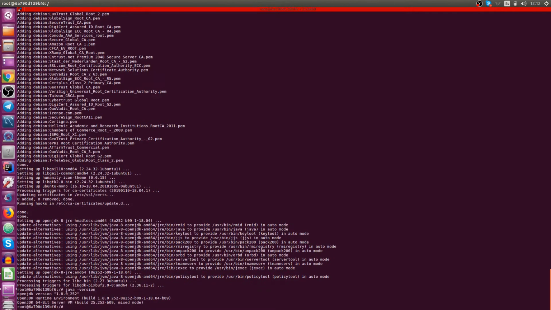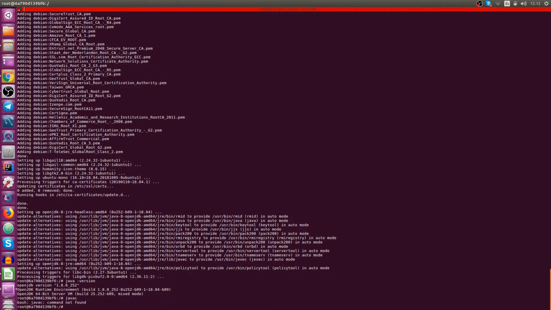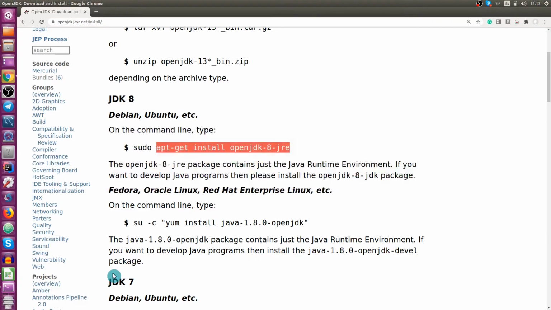So if we type java -version, we can see that we have installed the Java virtual machine of the OpenJDK 1.8. But if we try to use the Java compiler, it says it's not found because the tools to build your software, it's not the JRE, Java Runtime Environment, but the JDK, Java Development Kit.